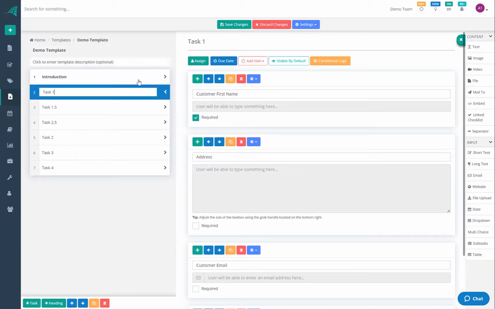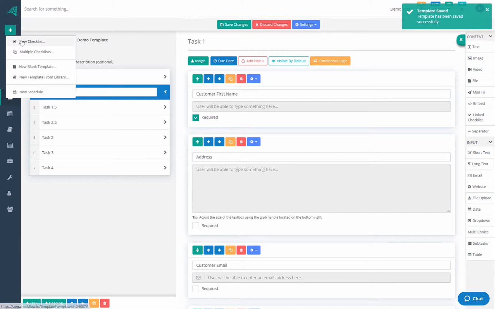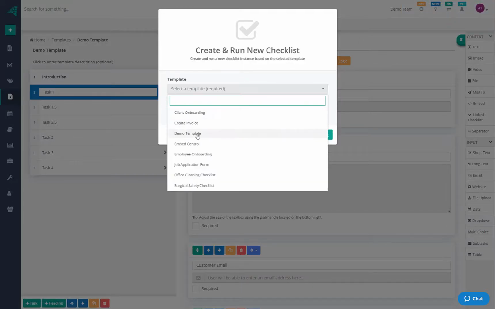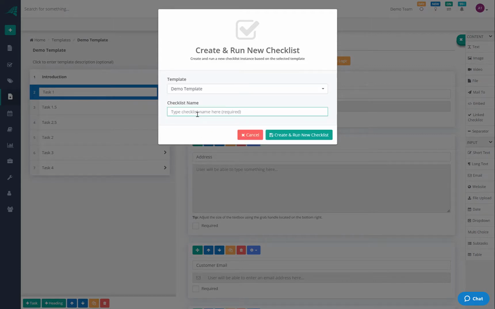So we've got a really basic template now. We haven't covered assignments, due dates, halt task, conditional logic, parameters, all of the more advanced topics. So don't worry, we'll cover those shortly. I'm going to save this template. That's now saved, and I'm going to go up to create, my quick create button. I'm going to click the new checklist button. I'm going to select our template, demo template, and I'm just going to say demo 1.